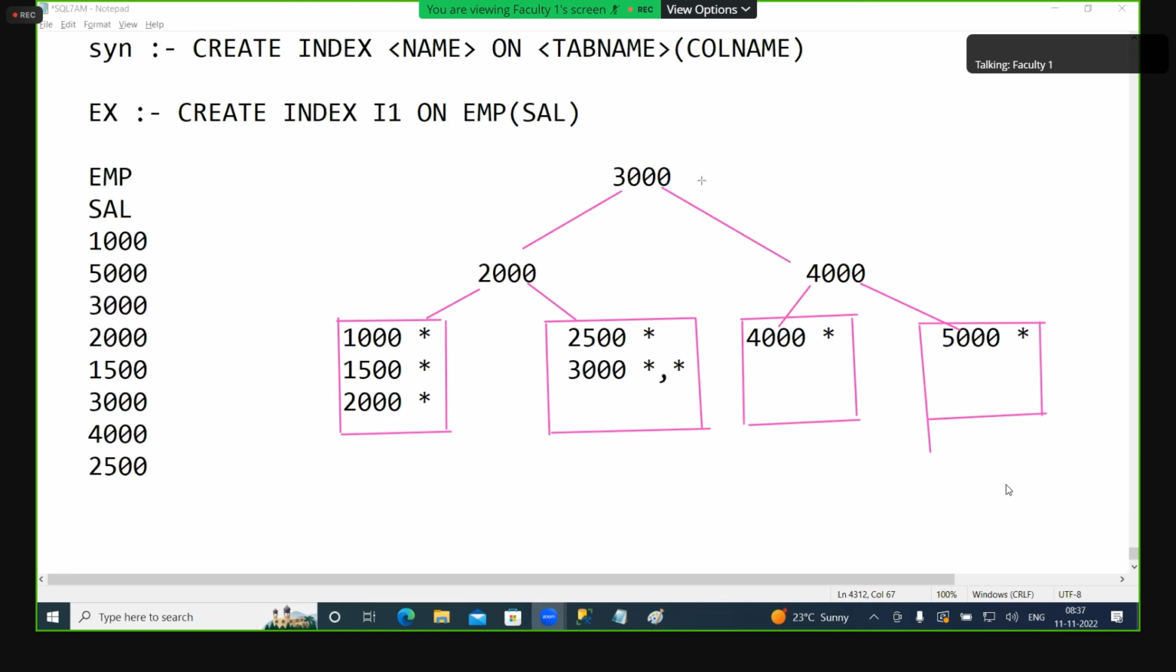So this root node is 3000, and the intermediate nodes are 2000 and 4000. This is based on an algorithm. Now, how is the root node 3000 decided, and how are 2000 and 4000 decided? It's based on the B tree algorithm. That is called a data structures algorithm. B tree is one of the data structures. So based on that algorithm, it decides the root node and the intermediate nodes.